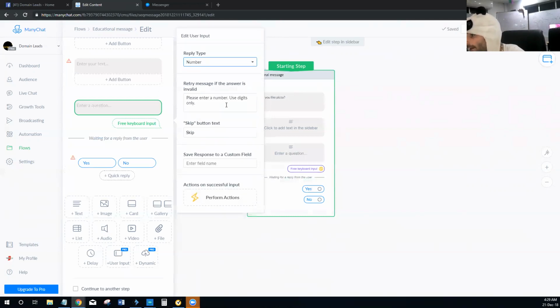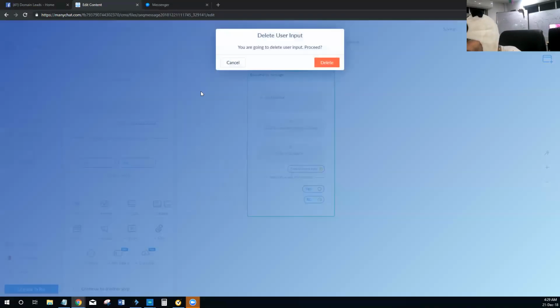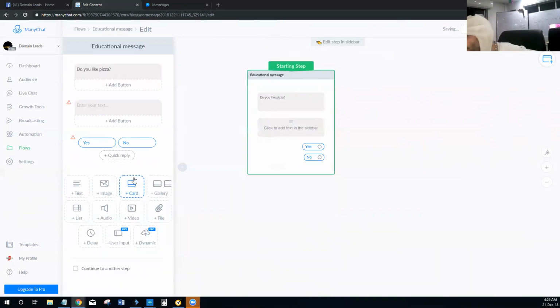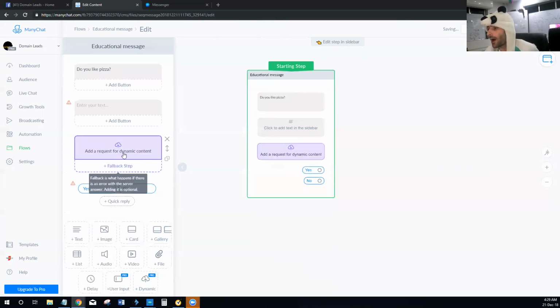All right, we're going to get into all this and show you how to set all this up, and it's really a great feature. So I use user input a lot. And then if you're also a pro user, not only a pro user but a little bit more advanced user, you've got this dynamic content block.